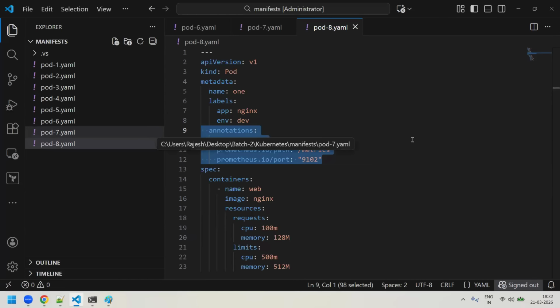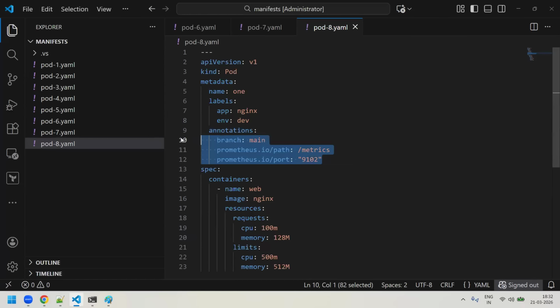right? Because these annotations are not used by your Kubernetes cluster or Kubernetes objects, they can be used by some other third-party tool. That's why we add these annotations. Am I clear, sir? That is the major purpose of using annotations. So annotations are not used within the Kubernetes object. They are used by some other third-party tool.